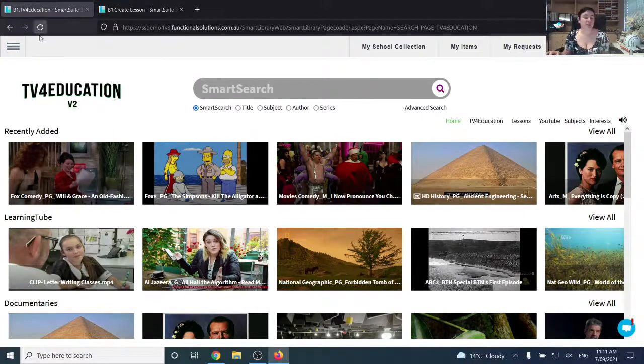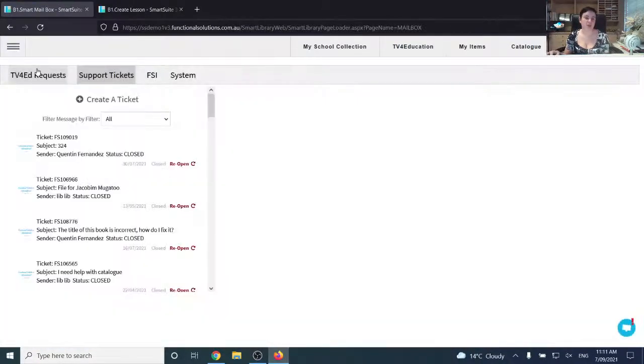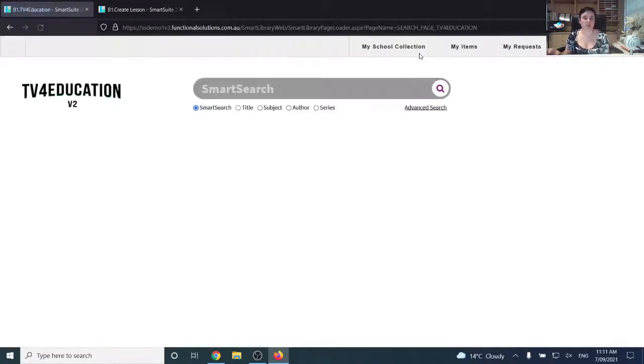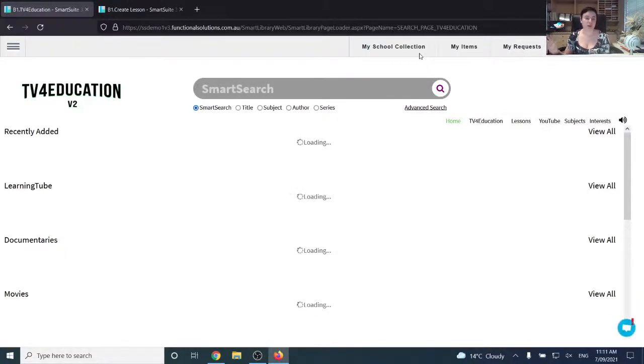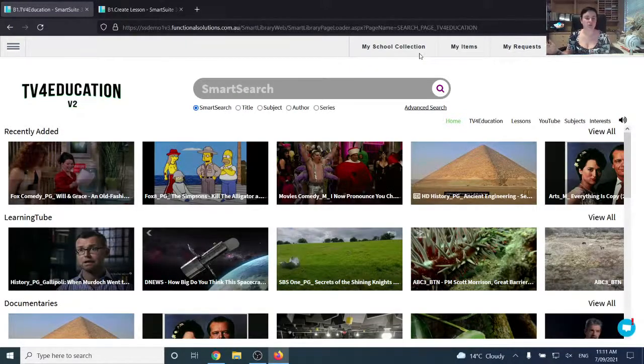And you can also request that we make those for you if you would like. You just go here, you go down to Mailbox, you go to TV4Ed Requests, and then you can put in a topic request with us here. So creating your own resource lists is a great way for you to have all the content that you need. If you're writing up things for your students, or if you're just playing stuff to the class and you just want it all in one spot.